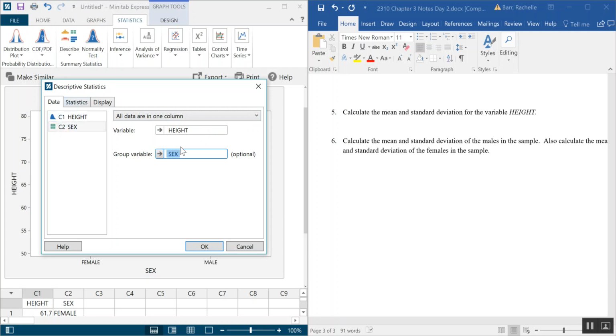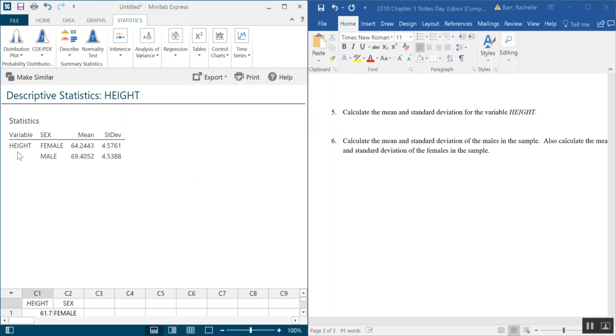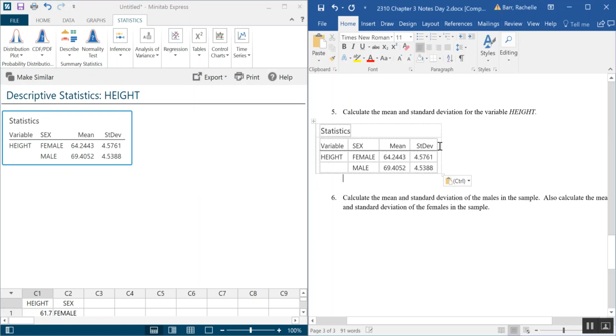The next thing I need to do, so this is going to do the height variable, but it's going to split it into the two groups, male and female. And I'm going to hit the statistics button because I want to make sure it knows to only do the mean and standard deviation, and I don't need any of the rest of these, so I'm going to uncheck those real quick. Then we'll hit OK, and it should produce our two separate groups. So notice it makes note, I'm doing height, but I'm separating it by gender. Let's copy this and paste it into our document.